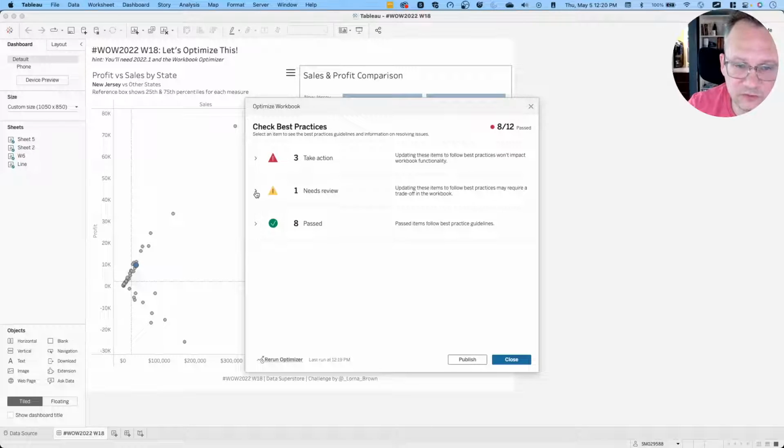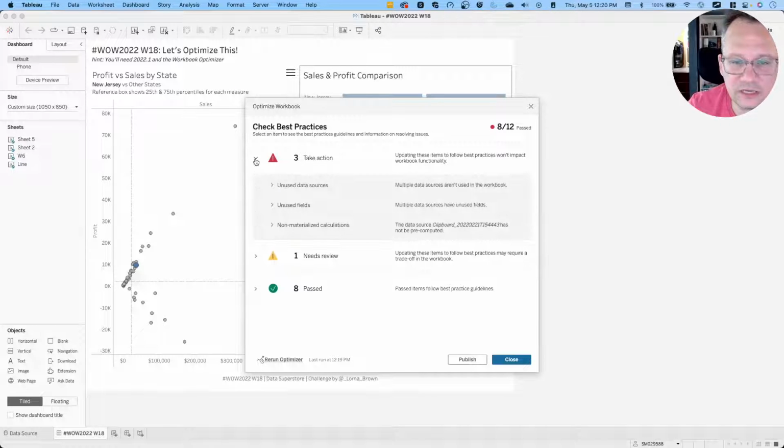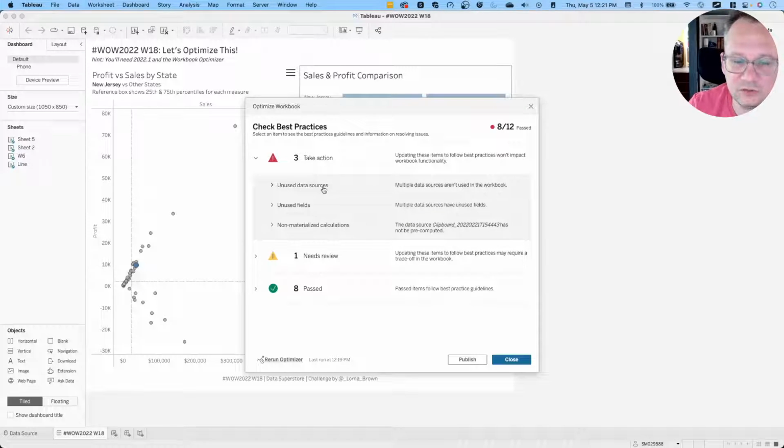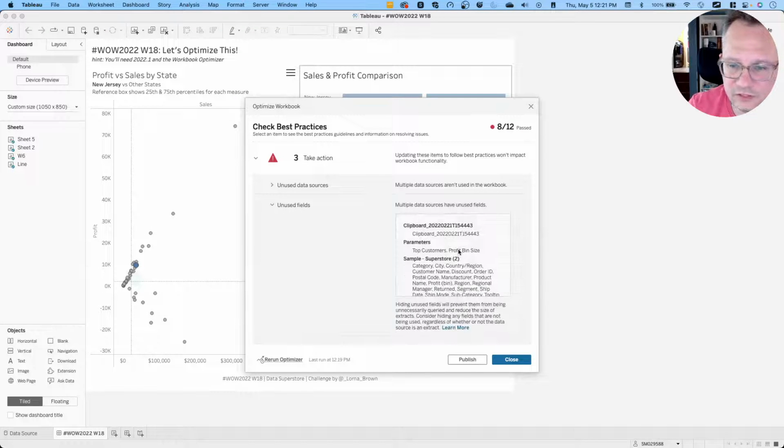Let's see here. Let's take a look at the ones that need review. Number of data sources: this workbook contains 4 data sources. All right, let's take a look at the take action items. Unused data sources. We have multiple data sources that are not being used. Unused fields. We have lots of calculated fields and actual database fields that are not being used.